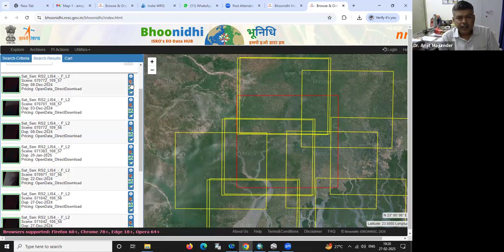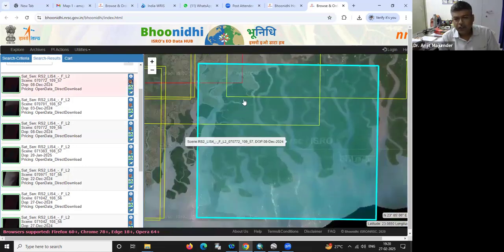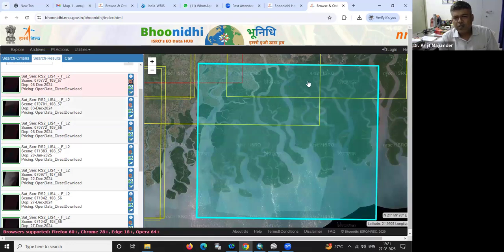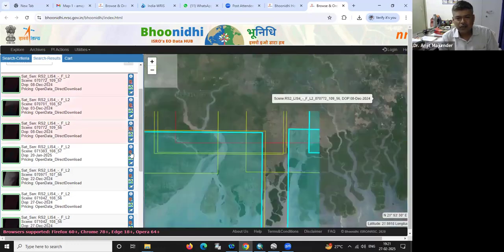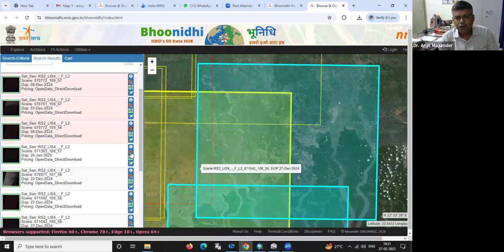The next one gives the image extents. So this particular image has this extent. It has only got say 8-9% or 10% coverage of my particular area. So I will not be much interested in downloading this particular image. Maybe I can look for the second one. This is also having very little coverage. Maybe the third one. This is also having less coverage.